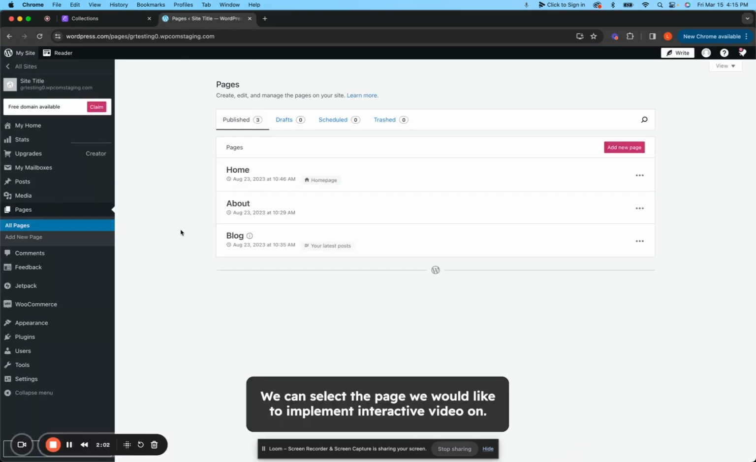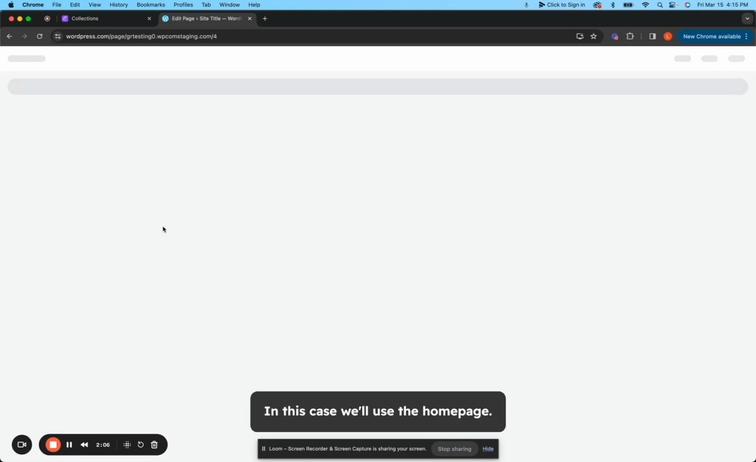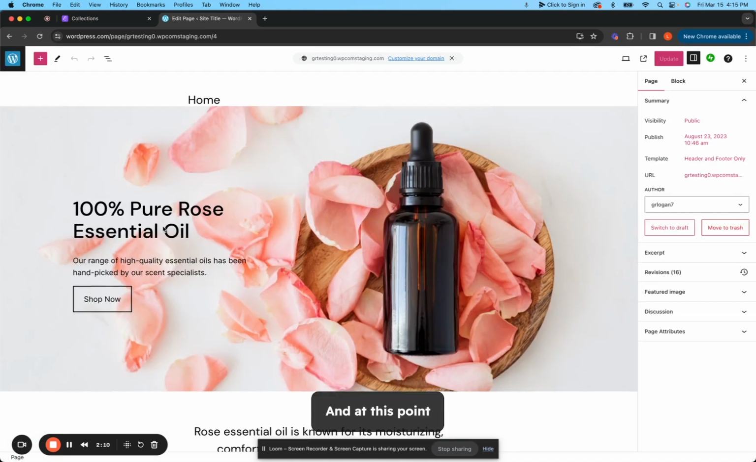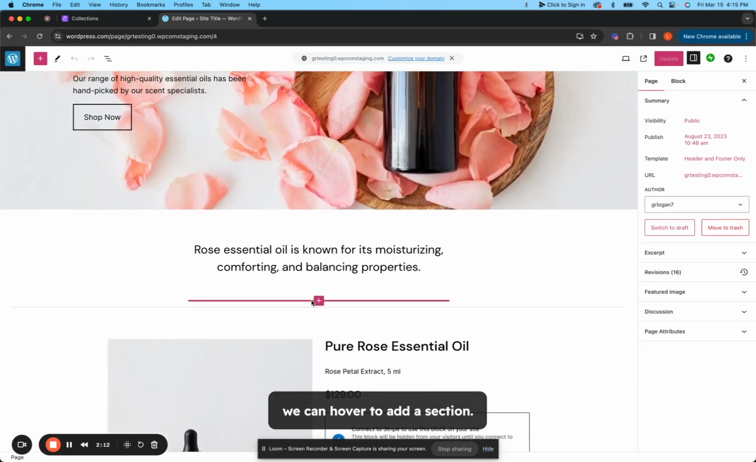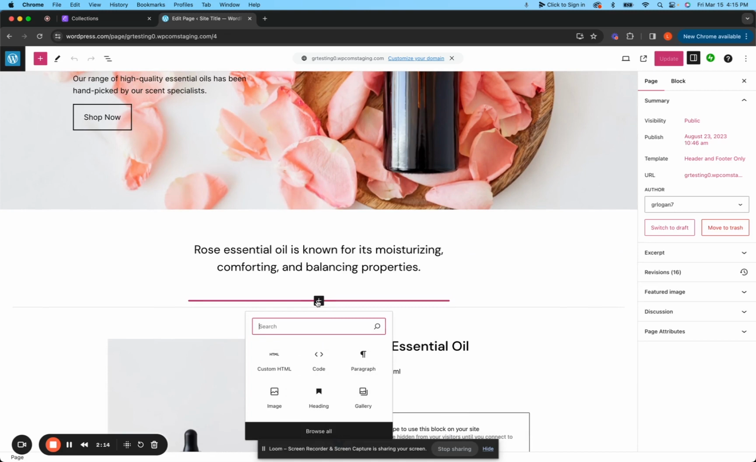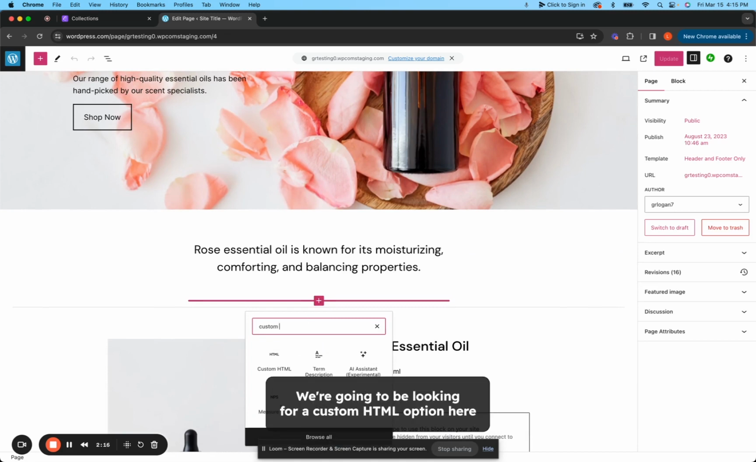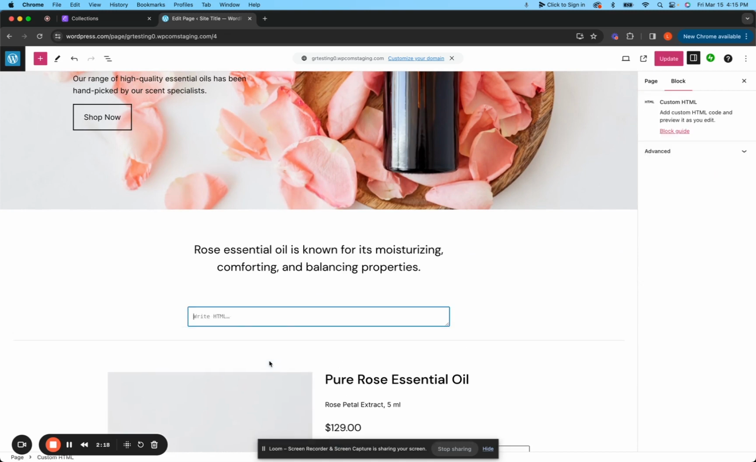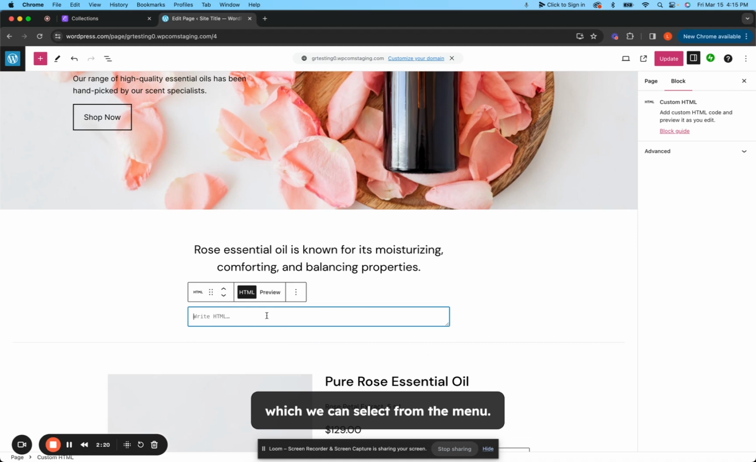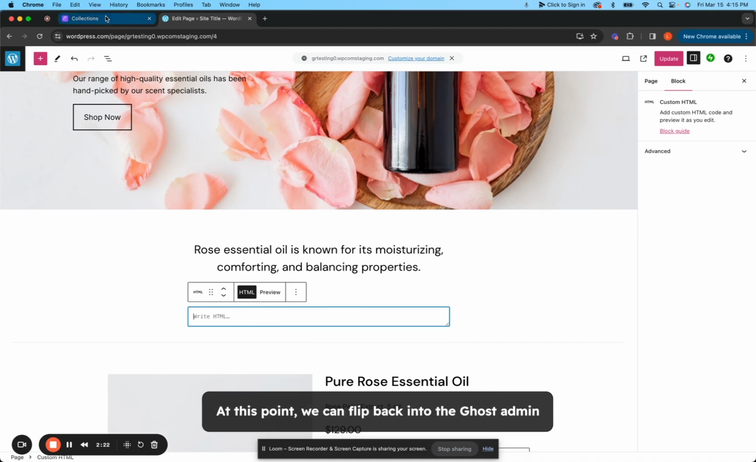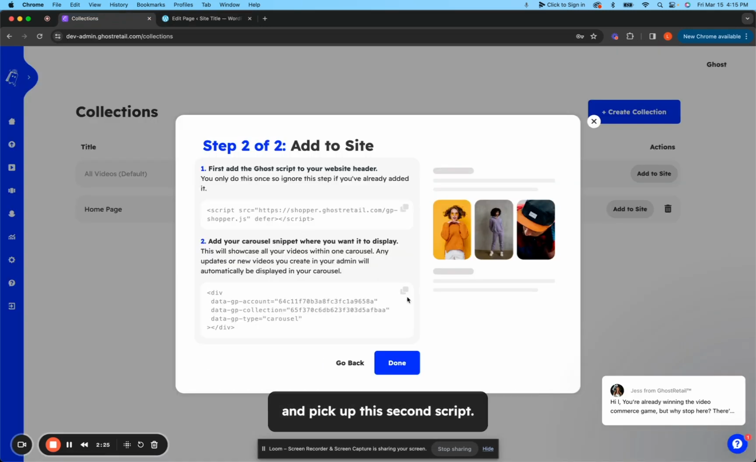We can select a page we would like to implement interactive video on. In this case, we'll use the home page. And at this point, we can hover to add a section. We're going to be looking for a custom HTML option here, which we can select from the menu. At this point, we can flip back into the Ghost admin and pick up this second script.